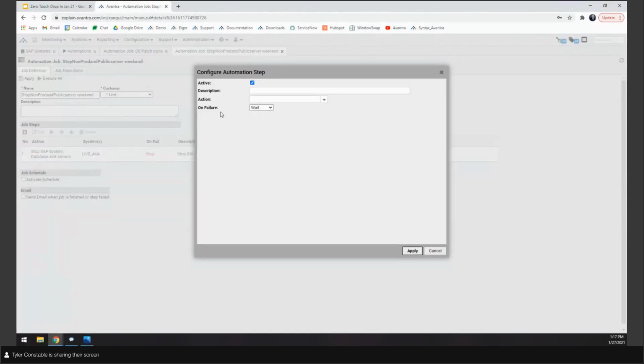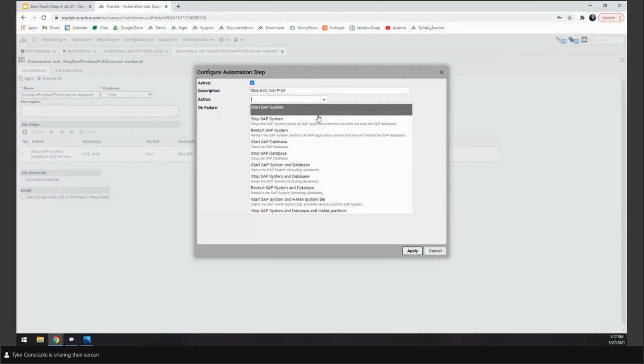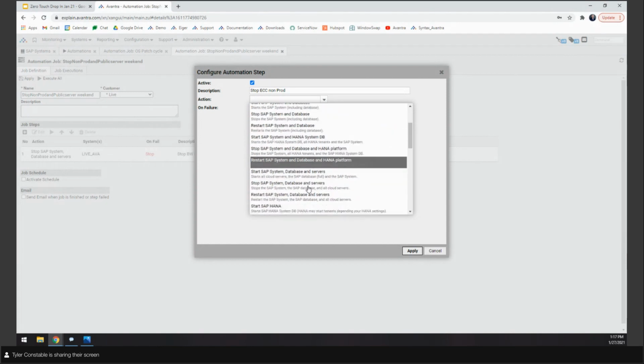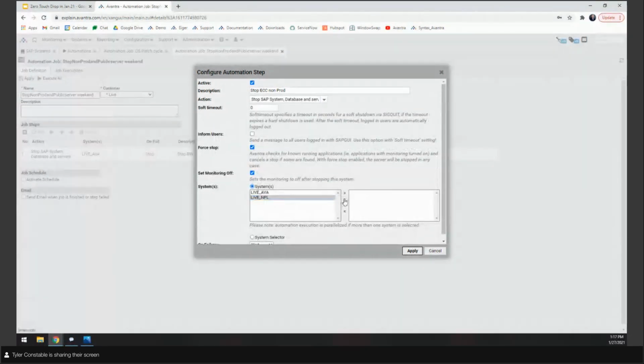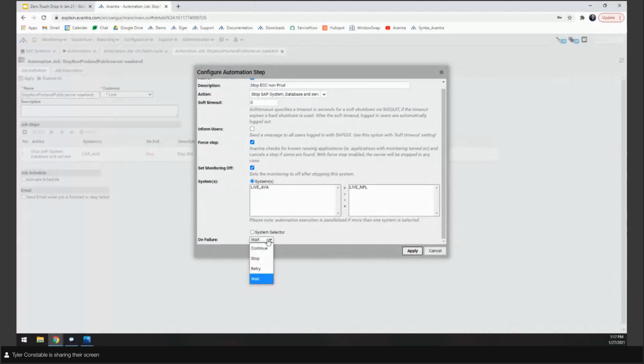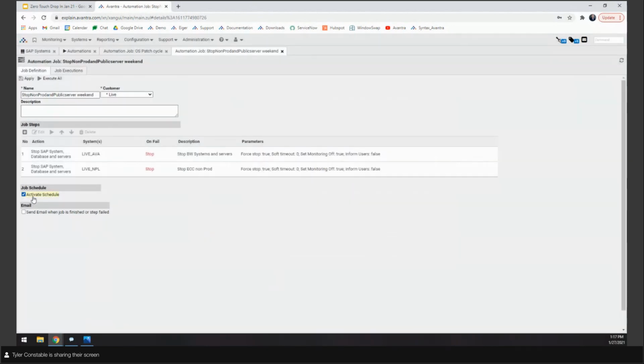Next step is we're going to stop ECC non-prod. You can see here, and again, same scenario, we'll just stop the servers as well. Okay, and if this fails, again, we'll just have it stop. Again, this is one server, one system, or 100 or 1,000. It doesn't really matter here, and we'll have it stop if it fails. And then we'll activate that schedule.